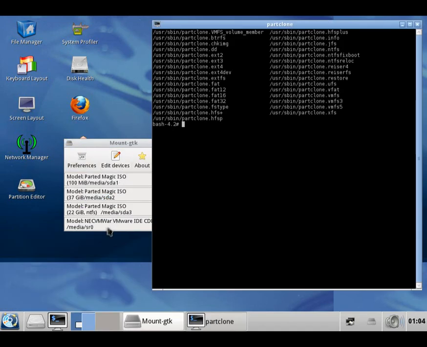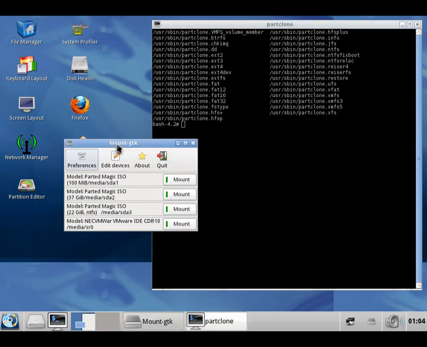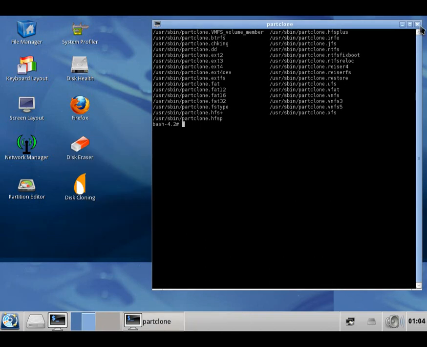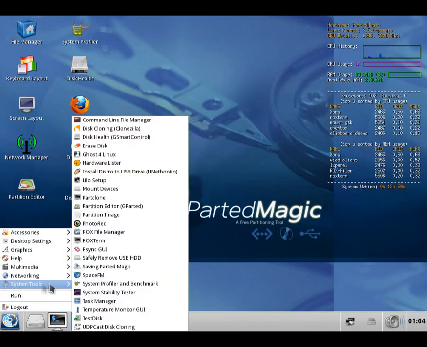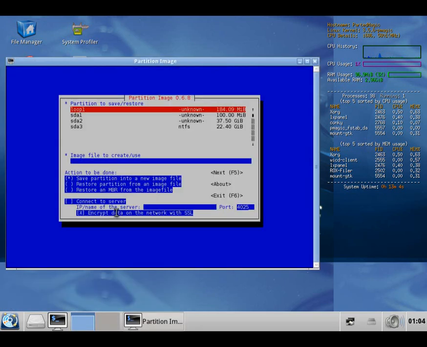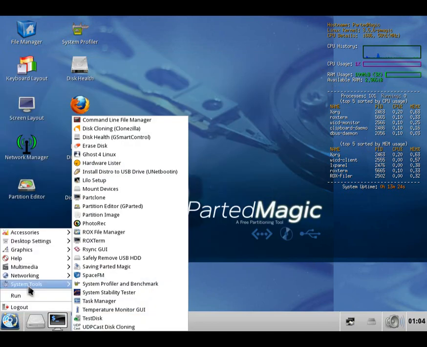Partclone. Let's see. Well, what is this? I guess it's some kind of command line deal. Not interested. Gpart we already looked at. Partition Image. Now this is, what do we have? We can, I guess, copy and save and restore partitions. And you can upload them to a server or download them from a server. A lot of server stuff going on with Linux. What's next?